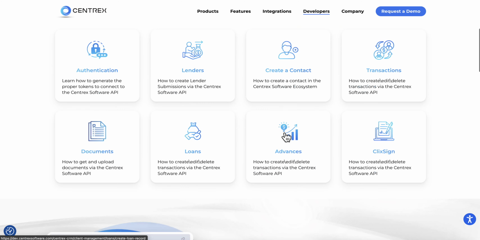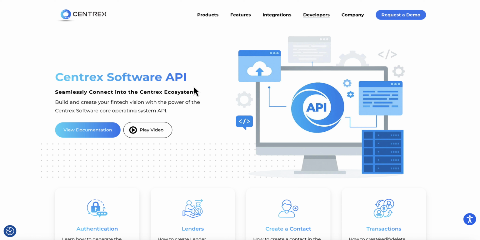Okay, so Centrex Software works with a lot of organizations that like to build outside the core operating system, use our core operating system as a hub to house a lot of the information, a lot of the documents, a lot of the processes, and then use external portals and external features to run the business. Okay, so back in the Centrex software platform, you have that in the admin tab as well, and that's all available to you.